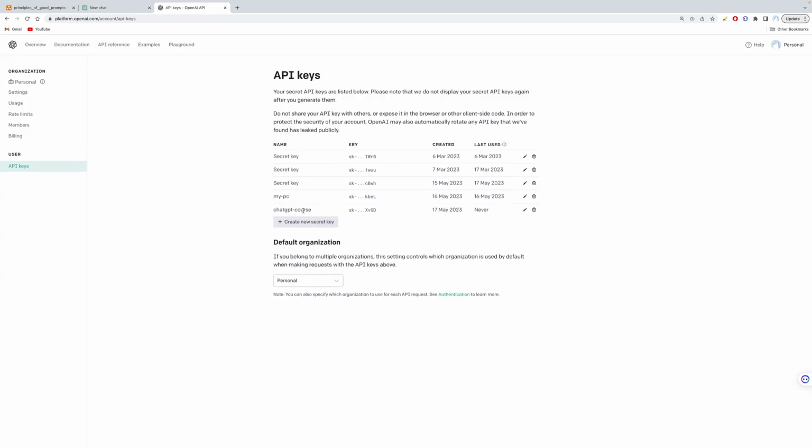So you can see here, I have created multiple API keys, so you can have multiple API keys all at once. And do not share or expose this API key to any public places, because if the key is leaked, that means other people can use this key and the cost will be charged to you.